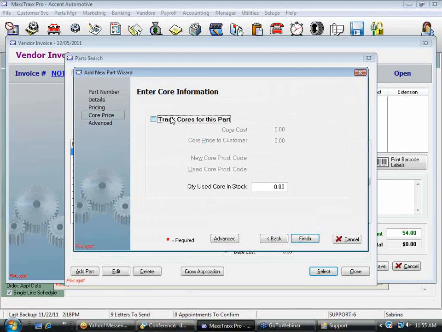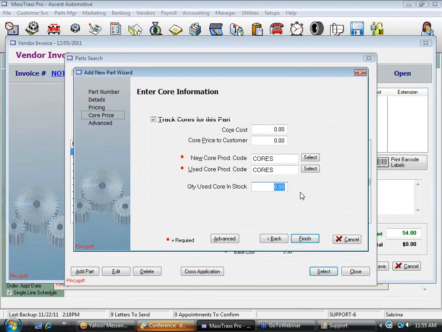And no cores. If we had cores, by the way, guys, you would just check this box and put in your cores amount. Little side note, I think I talked about this last week. This quantity used core in stock, by the way, in this wizard, means how many used, dirty, old, greasy cores do you have in stock. Most people put quantity 1, because why? They see a field and they're like, I got to put something in that field. They put quantity 1, and then they're like, well, why does it say I have this extra used core in stock? Just a little side note there, guys.